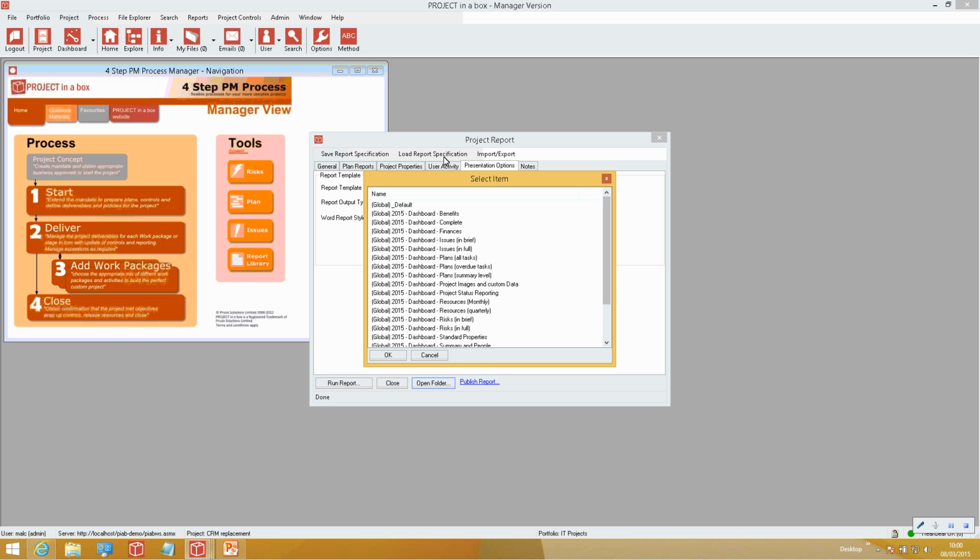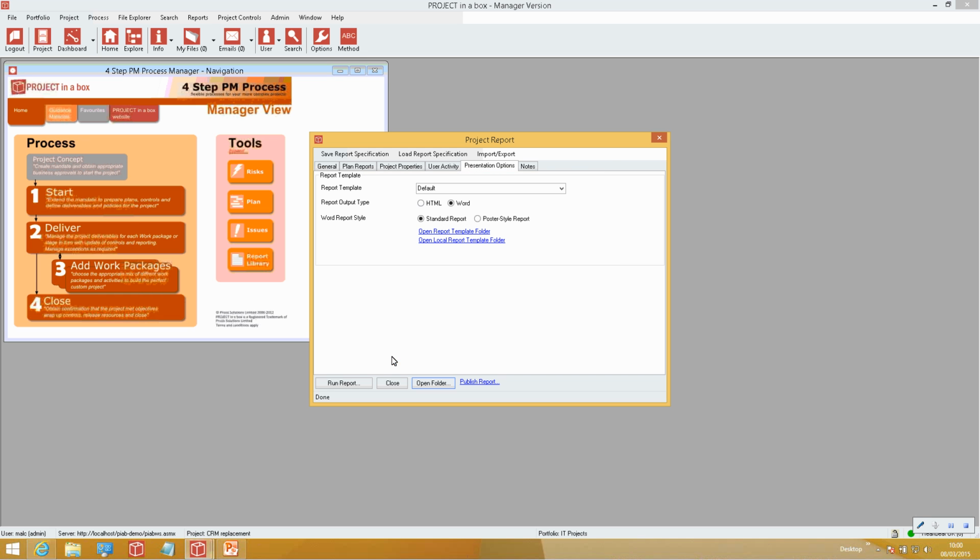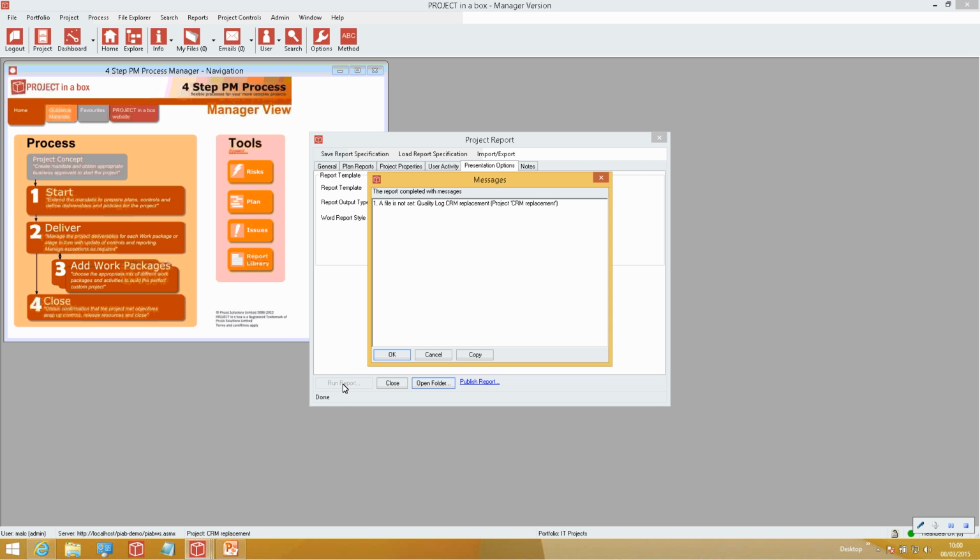I'm going to do that using the full standard project report to Word. So this is using Word standard report. When we run that, it's telling me I've asked to include a quality log, and I don't have one set for this project, so that's nice from a quality assurance perspective.